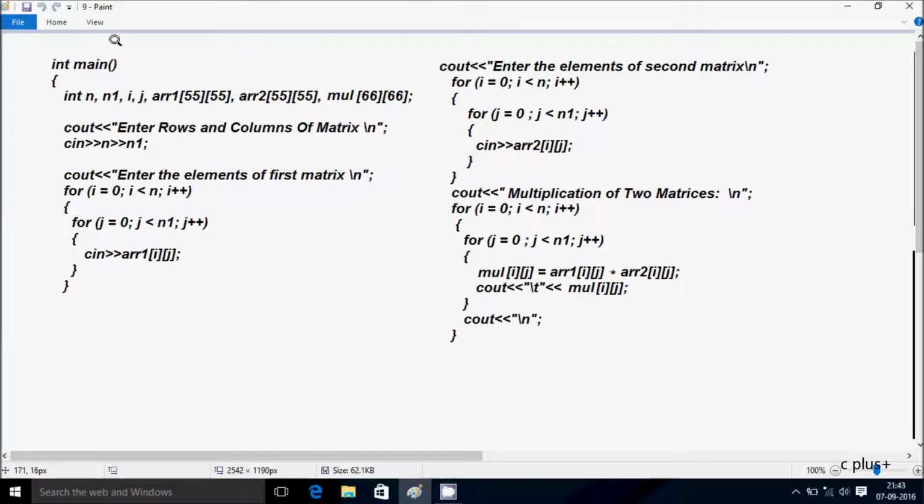Next, I'm going to discuss the try and method of this program. If you debug the code, control comes to the main function. Here I've taken integer variables n, n1, i, j, and a double r1. This is a two-dimensional array. I've given the size of row 55 and column 55, so here a maximum of 55 elements can be entered into the array. If you want more, you can increase the size here.